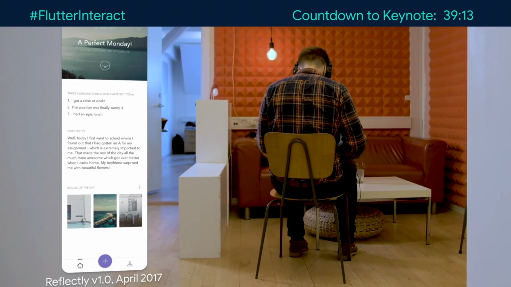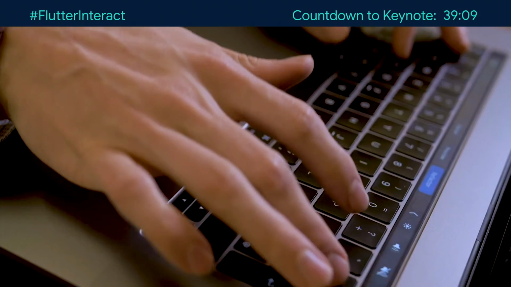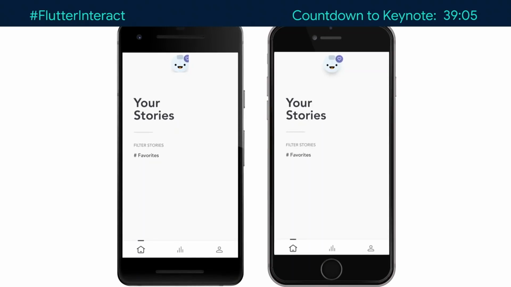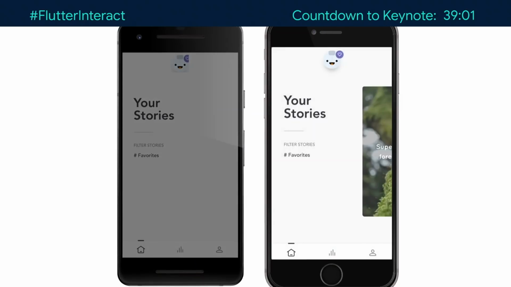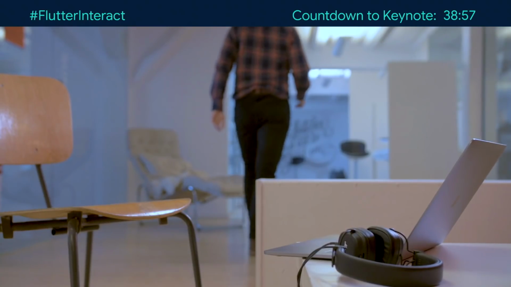But given that Reflectly is all about beautiful design and user experience, we felt restricted in our ability to deliver a consistent personalized design for both platforms. For example, shadows were frequently cut off and animations were always sluggish. And so it became clear to us that we needed to find a new solution. And luckily we found Flutter.